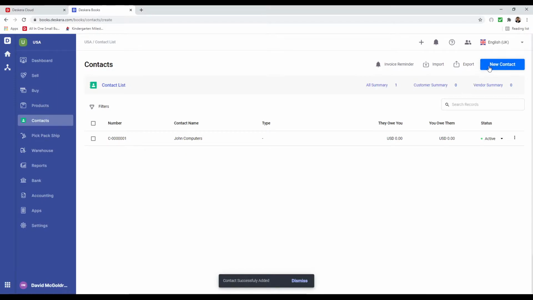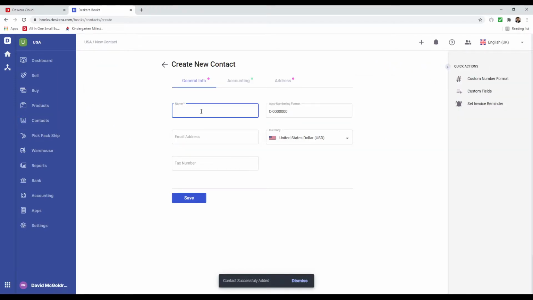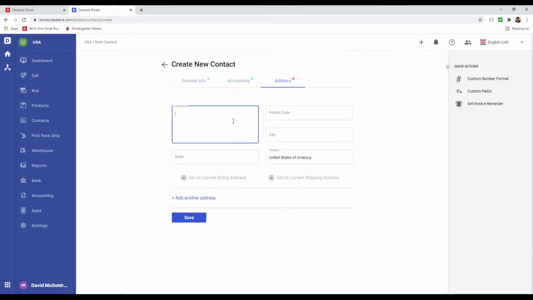Let's create one more contact. So maybe K's Keyboards. Then let's go to address and let's type in address. And let's select it, and let's save it.